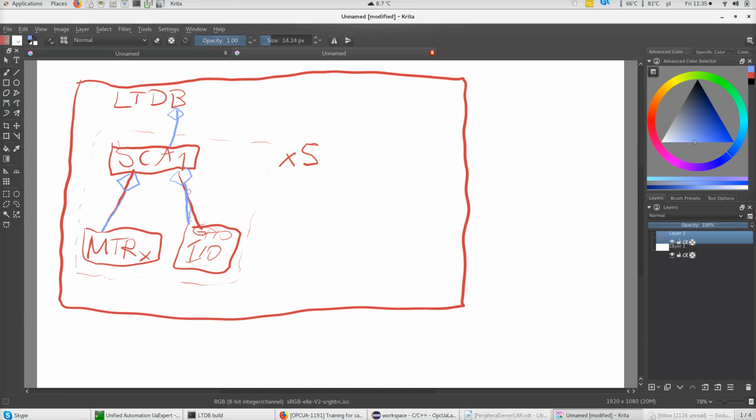Yeah, I'm gonna be using this information to make the model for my server. Okay, LTDB owns SCA, SCA and MTRX and stuff in here, right? Might be different in your case, might be completely different. It's per case, of course, right?